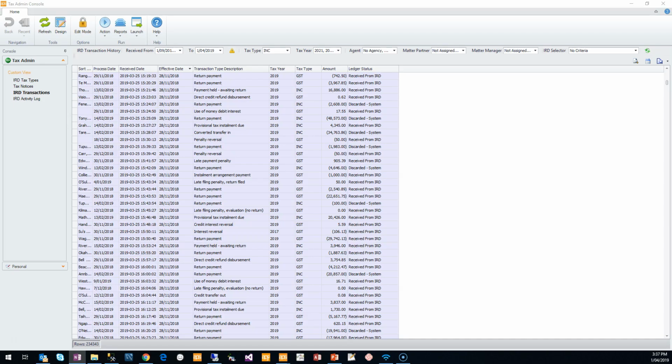The IRD Transactions page in the Tax Admin console now combines both TAWS-sourced and TDS-sourced transactions into a single list. TDS transactions have new transaction types assigned when compared with TAWS transactions. With the initial take-on of TDS transactions, there will be many duplicates of existing TAWS-sourced transactions. Where possible, those duplicates are automatically tagged as discarded.